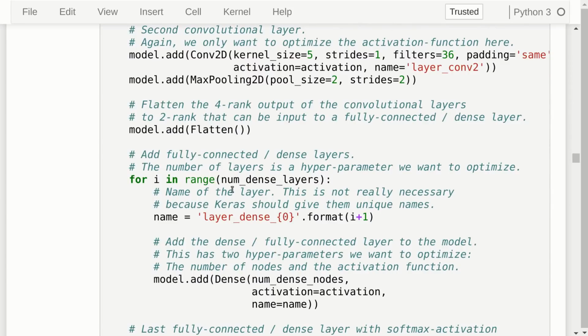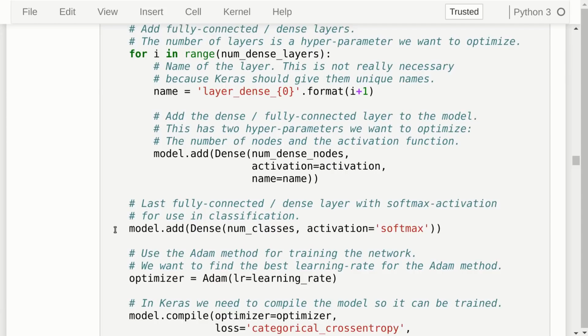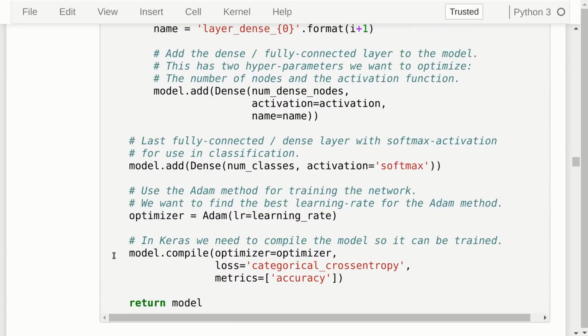And remember that we have a hyperparameter that we want to find for the number of dense layers. So we have this for loop that creates this number of dense layers. And here we also use the hyperparameter for the number of nodes and for the activation function. Then we add a dense or fully connected layer with the softmax activation. And then we use the Adam optimizer with the hyperparameter for the learning rate. And in Keras, we need to compile the model. So we do that and we return it. So this function has built a neural network using the hyperparameters. And then it returns that model, but it has not trained it yet.